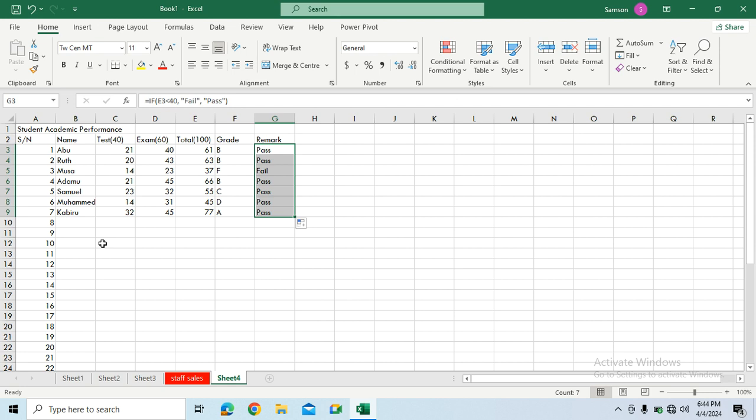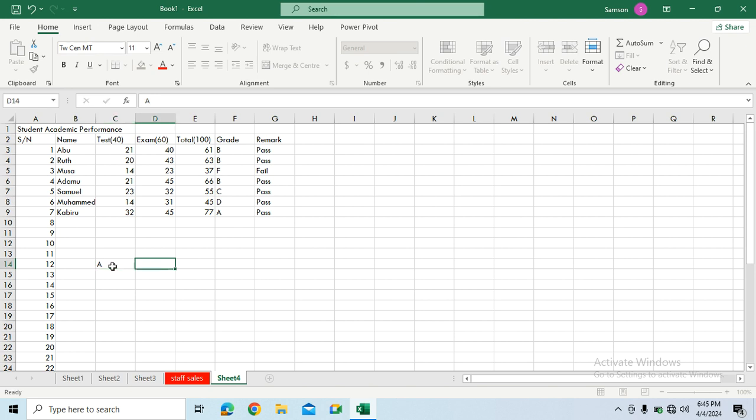Now we will be using COUNTIF, COUNTA. Okay, now let's go. We want to check how many people have A, how many have B, C. So you can have something like this: B, C, D, E, F. That is for my result summary.